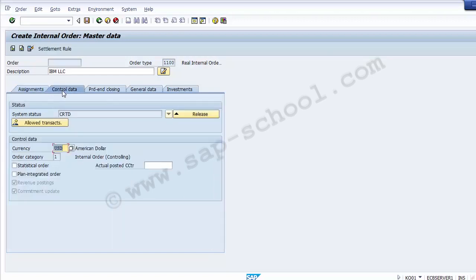Control data tab, which contains the order's status, and the control data requires a bit more review and analysis. So in this part, you just need to select the currency over here. The currency has been taken as INR, USD, and then you can see the option over here is statistical order. So if you want the internal order to be statistical or a real order, for a real order you don't have to do anything. If you save this particular internal order, it will be a real internal order.